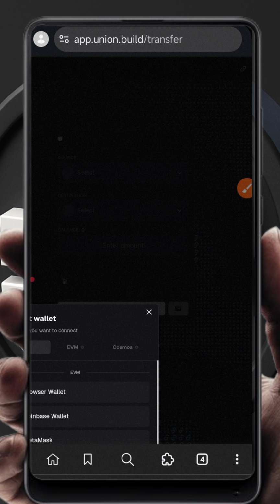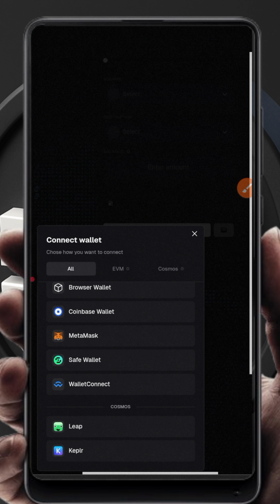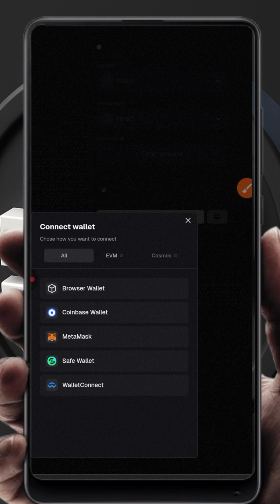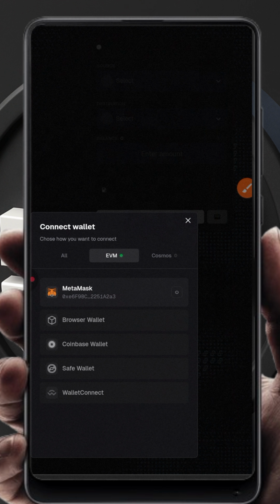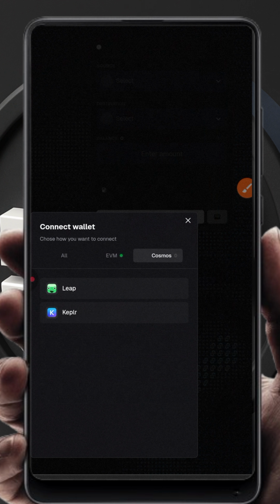The two wallets I'm going to be connecting are my EVM wallet, depending on the transactions I want to complete, which is MetaMask. I'll click on MetaMask. Okay, that is connected. I'll go to Cosmos and I will click on Keplr. Once I click on Keplr, my Keplr wallet is now connected. So I've successfully connected my two wallets.